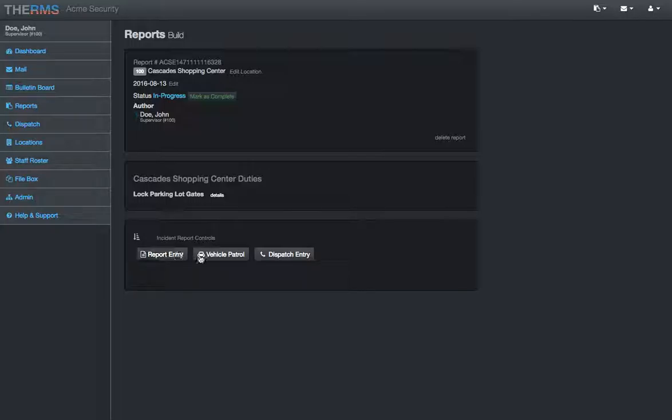Your report log buttons may look different. Your organization may not provide vehicle patrol, so they may not have a vehicle patrol button. They may also not have a dispatch entry button because they don't have dispatch services. So we won't cover those. We'll do that in the second half in case you're interested in watching about how those are used.